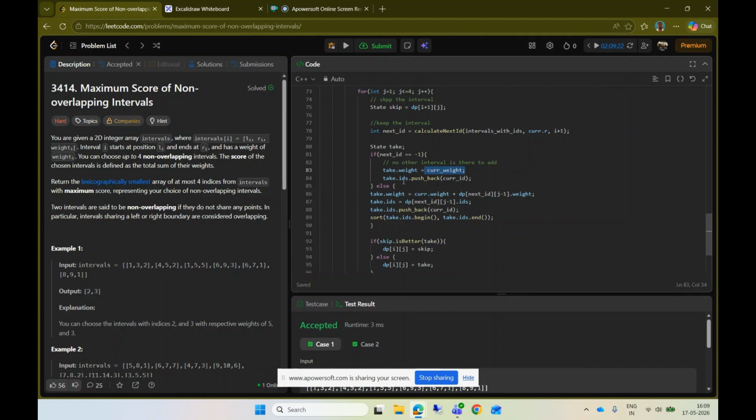But if it is able to find the next ID, then it will use the pre-computed DP value of next ID and j-1 to populate its weight, and the pre-computed value of DP next ID and j-1 to populate its ID. Let's look at what these three lines do. This is basically to keep the IDs sorted. Because this will help in the comparison, because if the IDs are sorted and we are comparing two groups, then we can make sure of the lexicographical criteria.